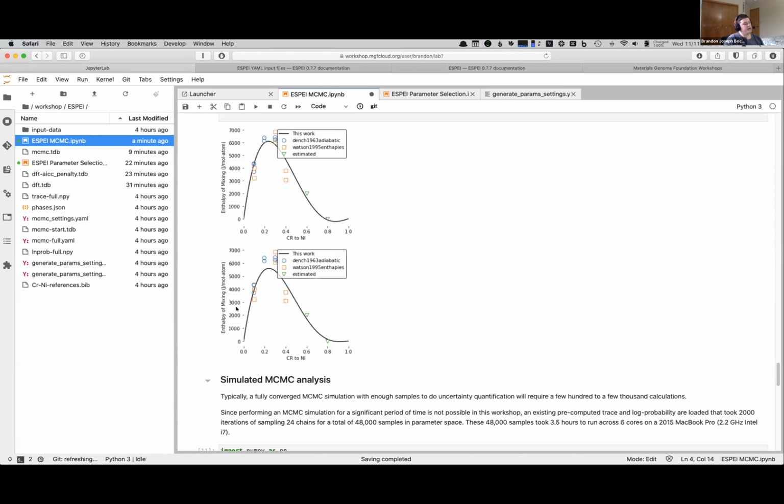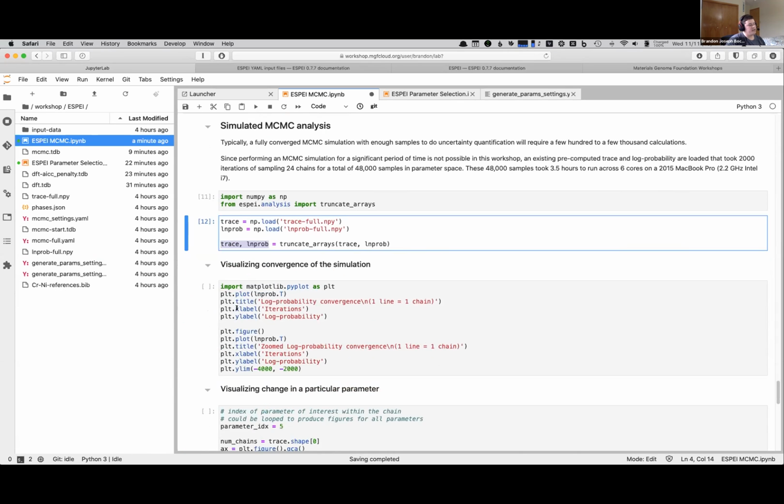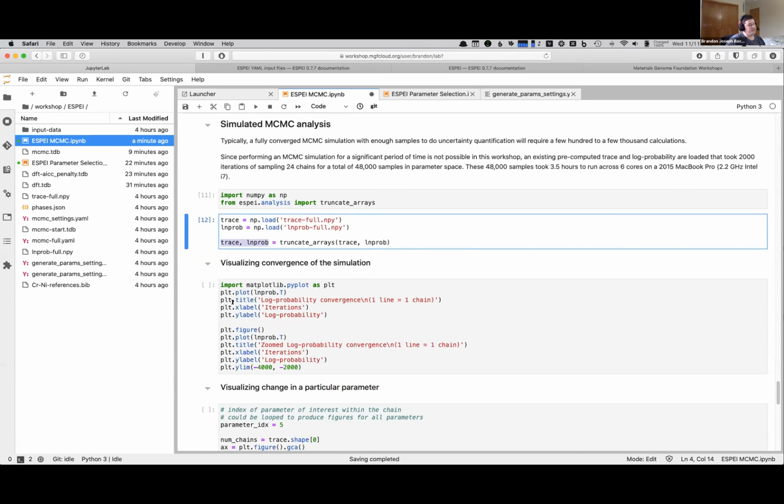So actually, when you're running your simulation, you can have it save out every number of steps. So like every step, you can save out what the current trace and log probability are. And then if you've done 10 steps out of 2000, the rest of the 2000, except for the first 10, will be padded out with zeros.